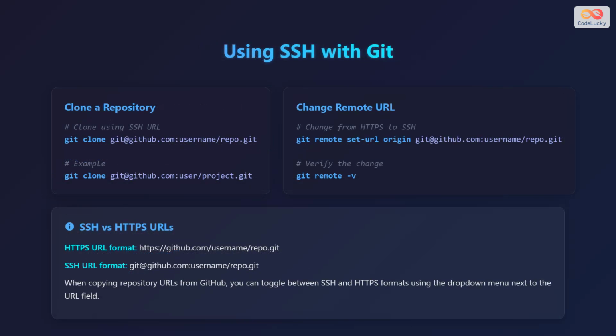To clone a repository using SSH, use the command git clone git at github.com:username/repo.git. For example, git clone git at github.com:user/project.git. To change a remote URL from HTTPS to SSH, use the command git remote set-url origin git at github.com:username/repo.git. You can verify the change by typing git remote -v. When copying repository URLs from GitHub, you can toggle between SSH and HTTPS formats using the drop-down menu next to the URL field.